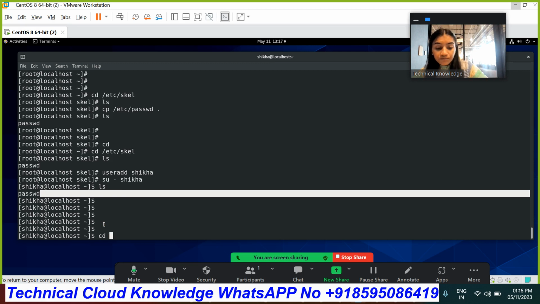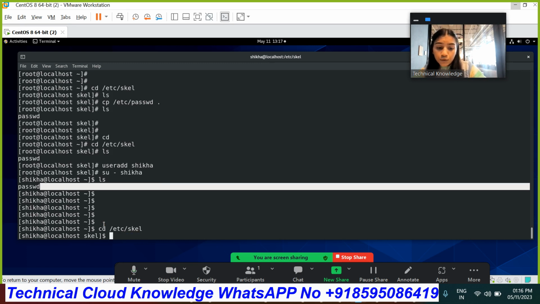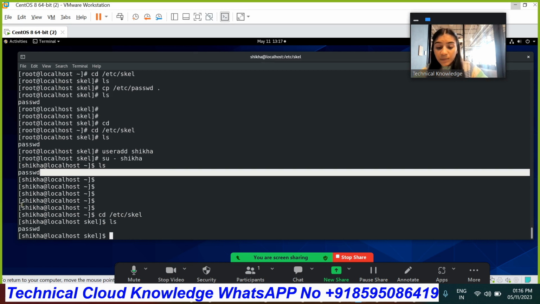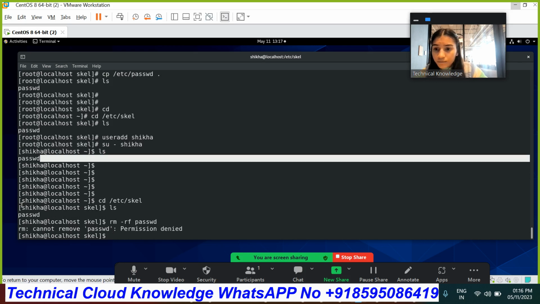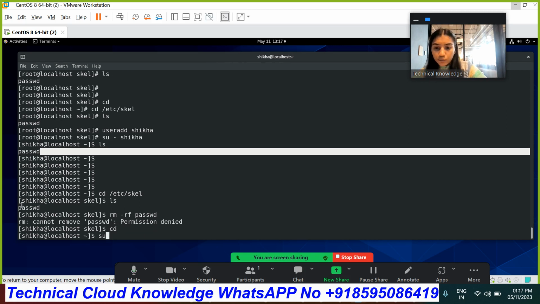Let's come under the scale directory, do the ls. Right now the password file is here. Delete it from here. Okay, you are removing it as the normal user. Your normal user can't have some special permission. We need to log in with the root user, then we can do so.